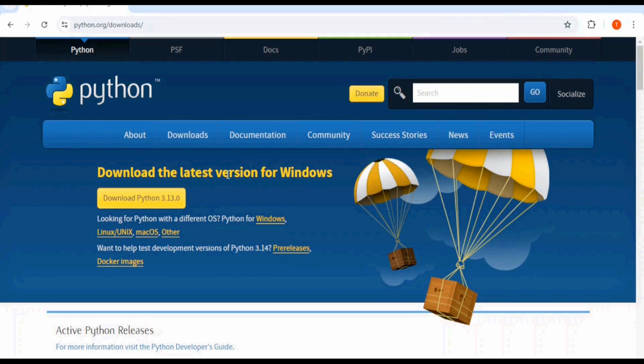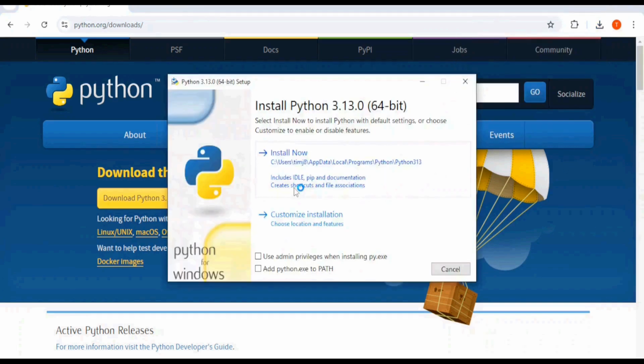Since we are downloading it for Windows, all we have to do is click on the button right here. Once it has finished downloading, I will click on it up here. This will bring up the program that will help you install Python. You will want to check Add Python.exe to Path because that will make it easier for you to run Python code from the command line.